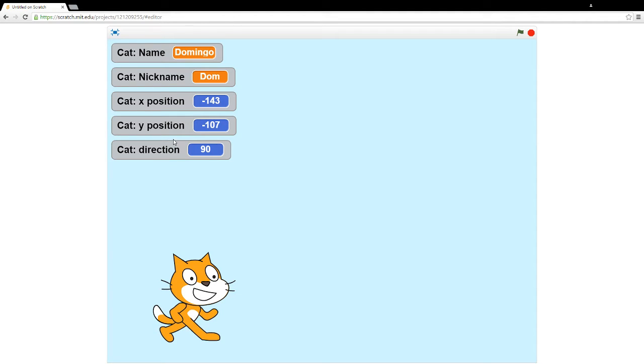These are built-in variables. I can't change these. I can't have a set on these. I can't set the X position. It actually is tracking something about that cat. It is related to cat, and you'll see that right here. Every sprite I would create would have one of these. So if I had a dog sprite, it would have an X position, Y position, and a direction as well.